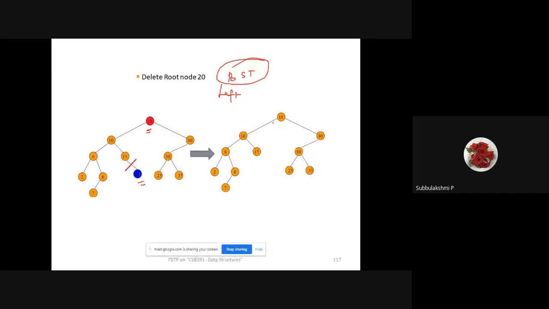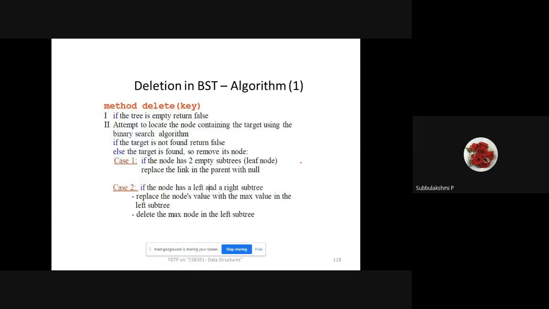So here you can see 18 is being shifted. So the rest is being followed. So all the values on the left side will be lesser, and on the right side, all the values will be greater. And this is the algorithm for deletion in BST. So the first case, as we have discussed, has two empty subtrees, which is not having anything. The parent is null, then it's very easy. If it has a left and a right subtree, okay, replace the node value with the maximum value in the left subtree. Delete the maximum node in the left subtree and make it the parent.